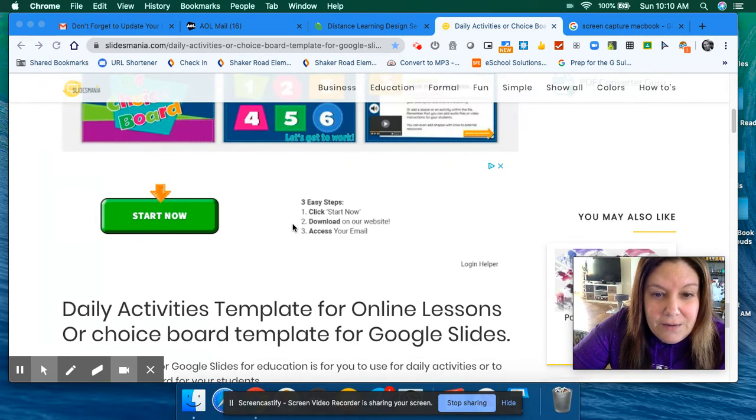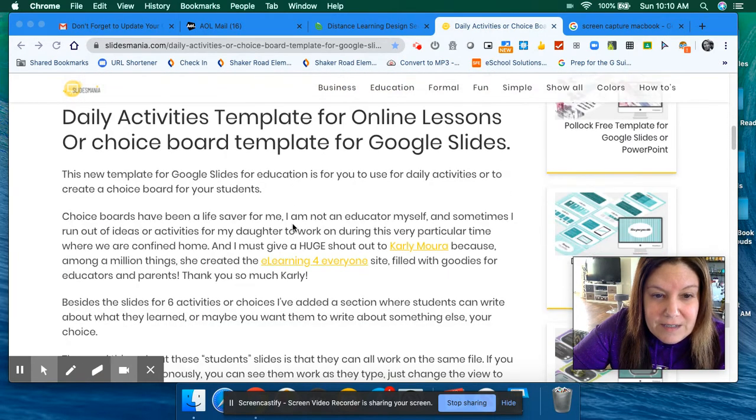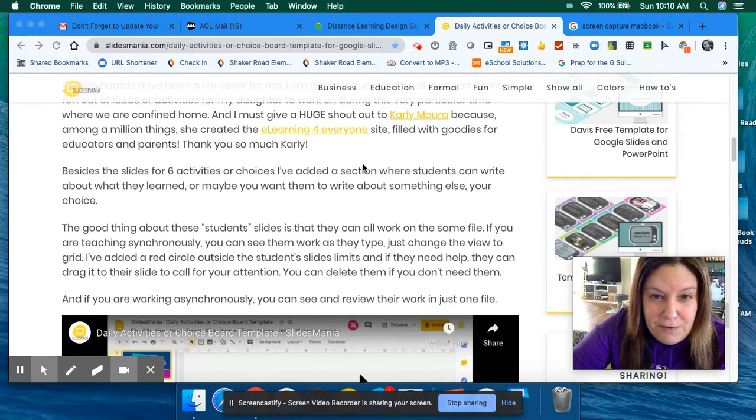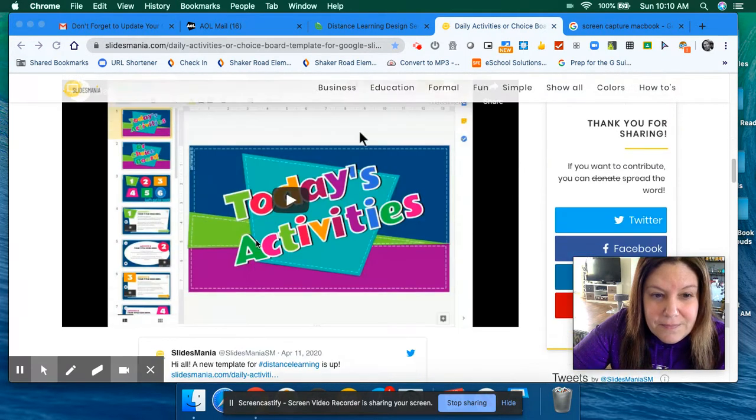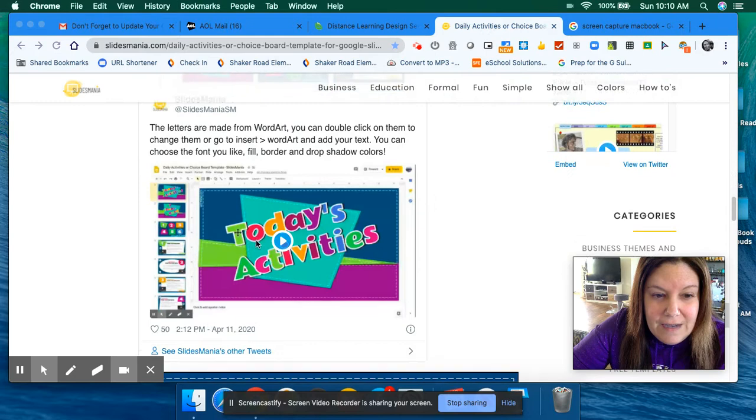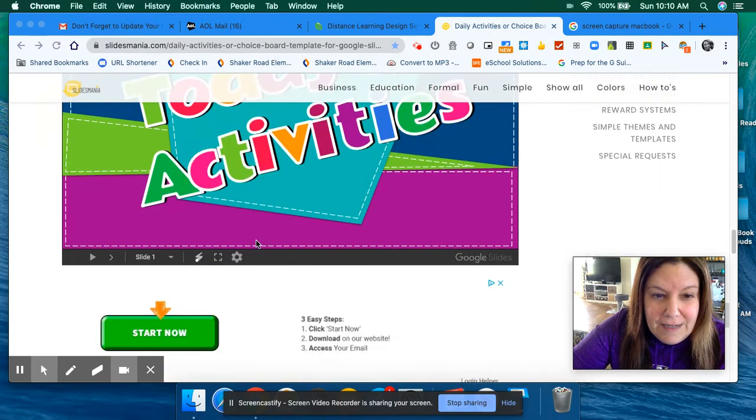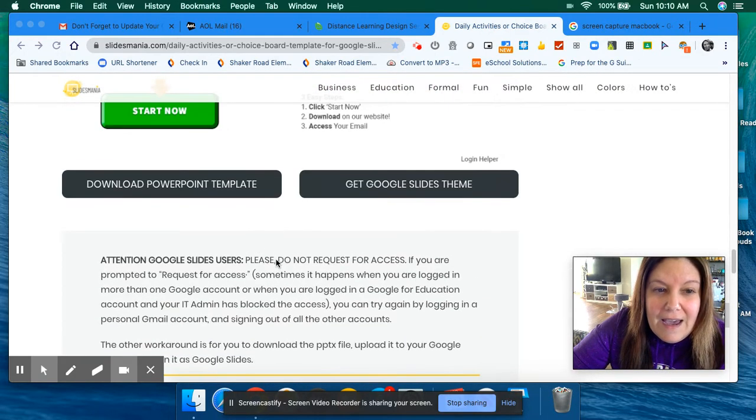So to get to it, I scroll down, it gives me an explanation of who to thank for it. And then scroll down a little more. And if I'm working in PowerPoint, I can work in PowerPoint. If I want to work in Google Slides, which I'm going to suggest, especially if you're going to put something in a Google Classroom, this is going to be your easiest way to go. So I'm going to go ahead and click on Get Google Slides Theme.